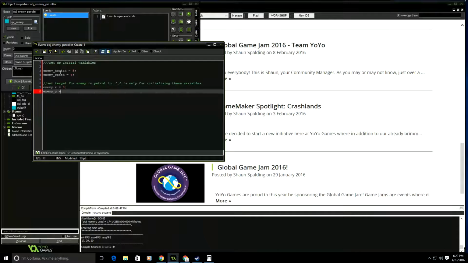Okay, so enemy target X, enemy target Y equals 0. What these two variables are, every time at the start of the game, it's going to pick a random location to patrol to, and when it reaches the end of the path, it's going to pick a new XY coordinate to patrol to, and then we'll use the MP grid pathfinding functions to create a path and assign that path to the enemy object.